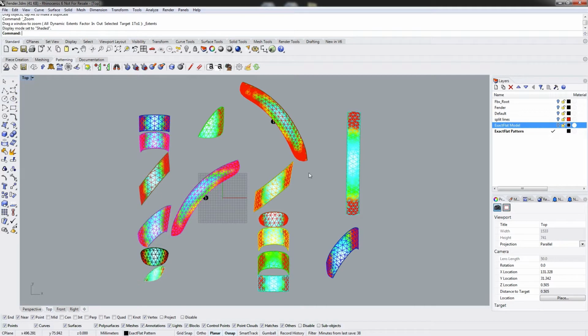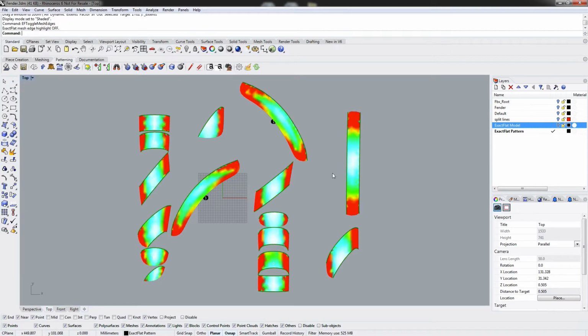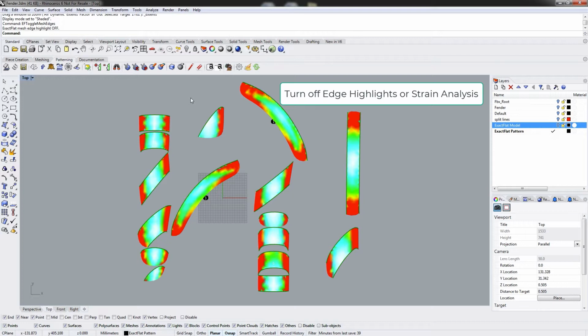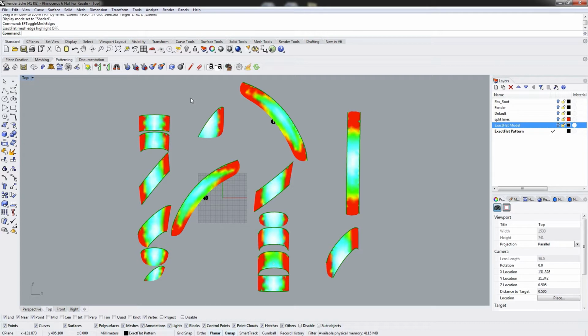As I mentioned, we do want to see the strain analysis, and if the colors of the tessellation are obscuring your view too much, we can turn that off as well using the EF toggle mesh edges command, and then we can turn that off, and now we're just focusing on the piece boundaries. This is also a very useful way to spot any folds or wrinkles that may occur during the flattening process. You can turn off your edge highlights and your strain analysis, and it's a very easy way to make the folds or wrinkles just pop right out. But I don't think we have any folds or wrinkles.